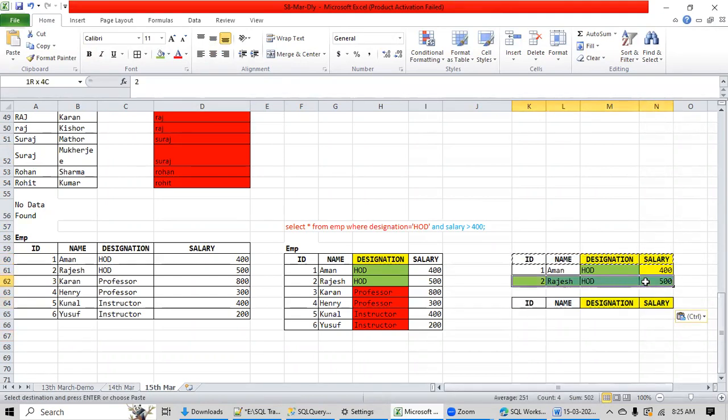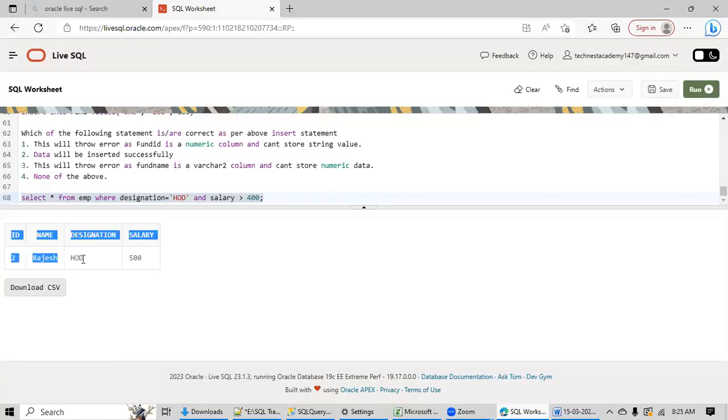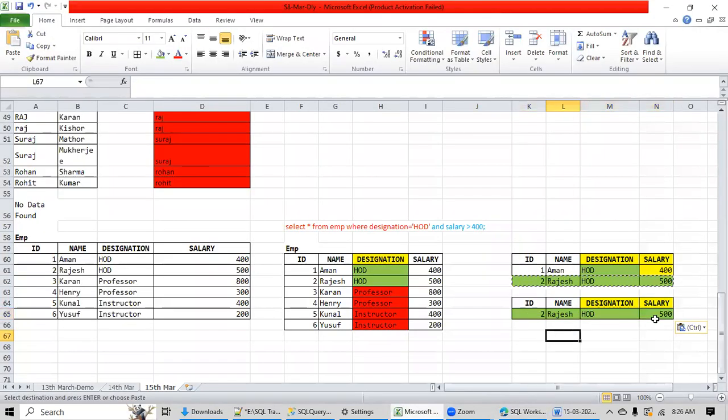And which record have you finally selected? This record. The engine will keep it here. This will be your output. Now if you check, the engine has given the same output: Rajesh HOD 500. We got the same output. So I hope you understood how the engine executes the query.